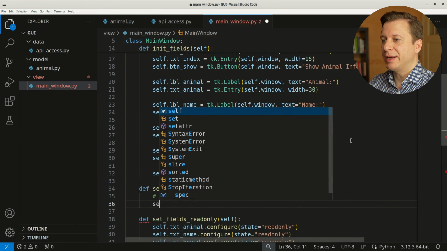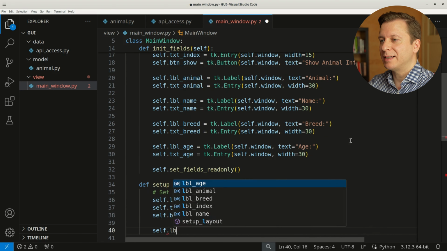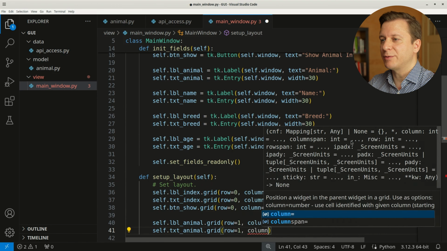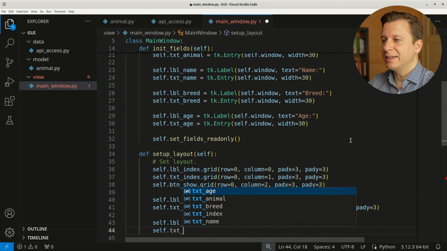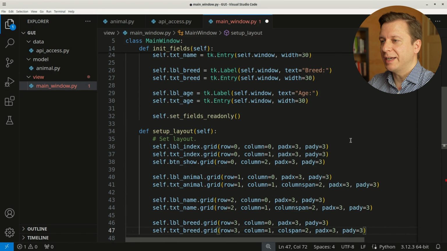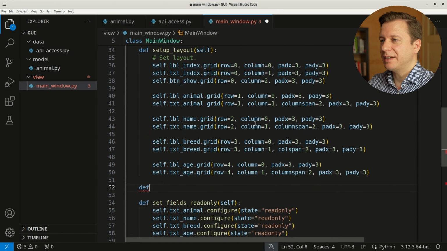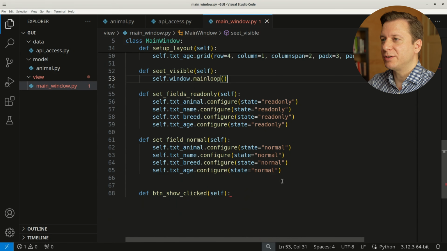Now we create the setup layout method, in which we set the layout of the fields, and similar to the Java example, we place all the fields within a grid, meaning for label index and text index, as well as the button, and then for the animal, for the name, for the breed, and for the age. What we also need is a setVisible method, in which we make the tk call to main loop.